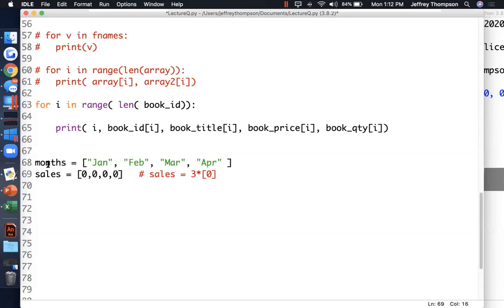So if we have 4 months, we need 4 sales. And I could have created that array by doing that. Those 2 statements would do the same thing. So let's ask the user for the sales for January, the sales for February, the sales for March, and the sales for April. We need another counter.